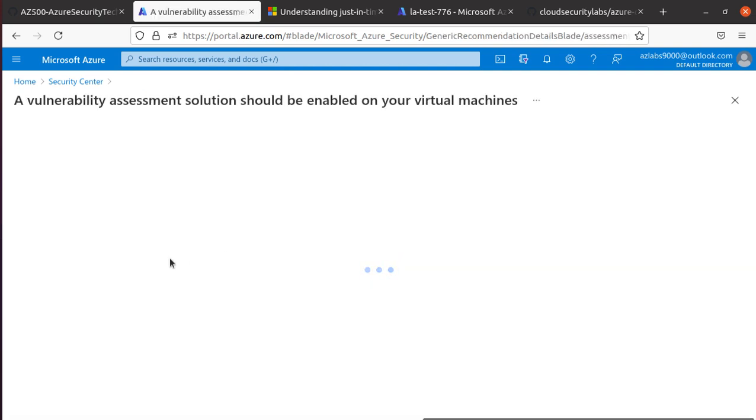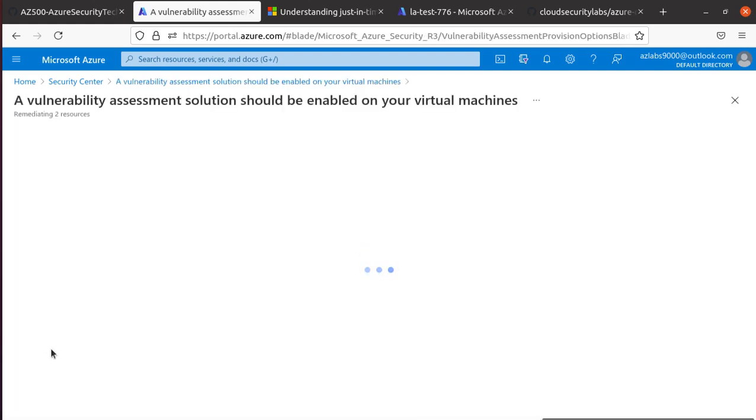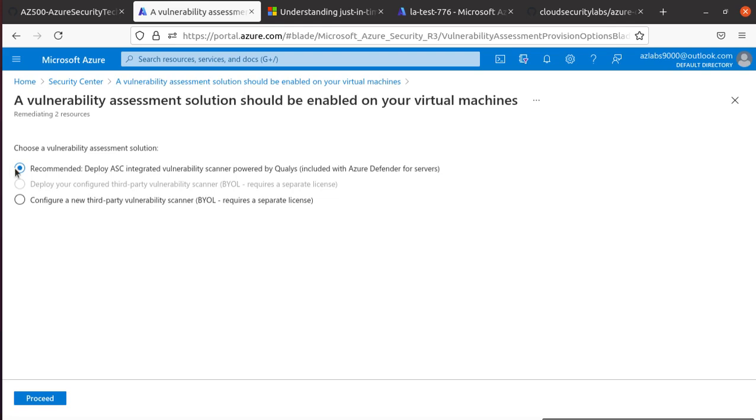Again, if you click on that one, it will take you over here, and sometimes you have a quick fix, like this fix button, and if you click on the fix, it should implement or install. Okay, here is a recommended deploy of the integrated vulnerability scanner powered by Qualys, or you can also configure a third-party vulnerability scanner. So bring your own, whatever your scanner is, requires a separate license. So you can also do that. Say you have maybe Rapid7 or something else that you use, you integrate that way as well.